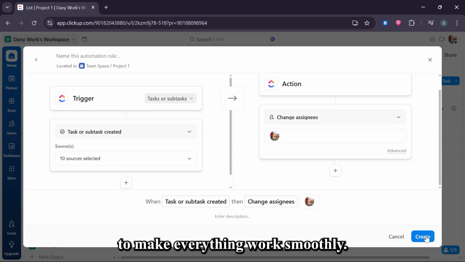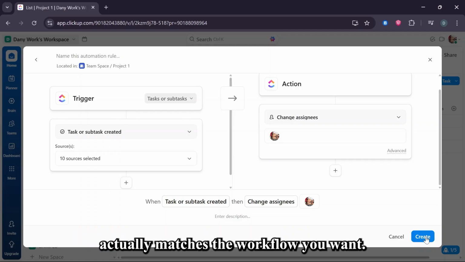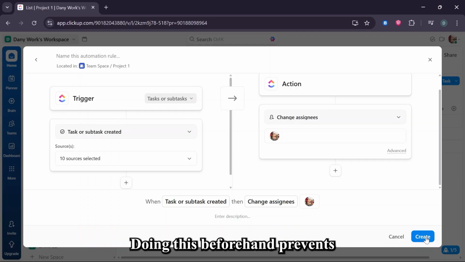To make everything work smoothly, here's a quick tip: always double-check your triggers and actions before saving. Make sure your chosen condition actually matches the workflow you want. Doing this beforehand prevents confusion and ensures your automation behaves exactly as expected.